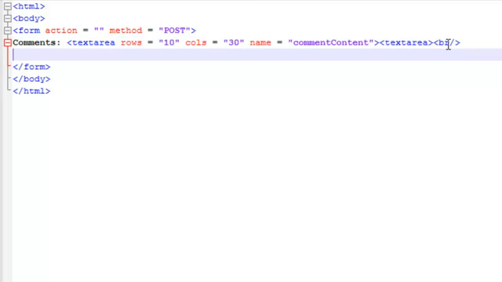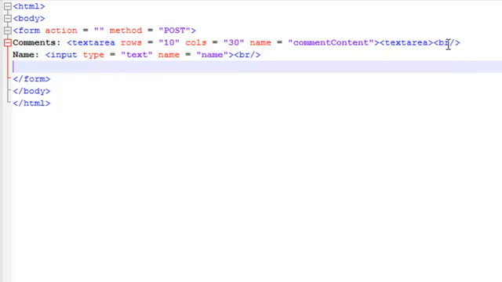and then we just want the commenter to be able to sign their name. So let's just add name here, and we'll just use a simple input type as text to take this in. Set the name to name, add another break tag, and finally a submit button. And we'll set the value to post. And that's about it. Let's just add one last break tag.